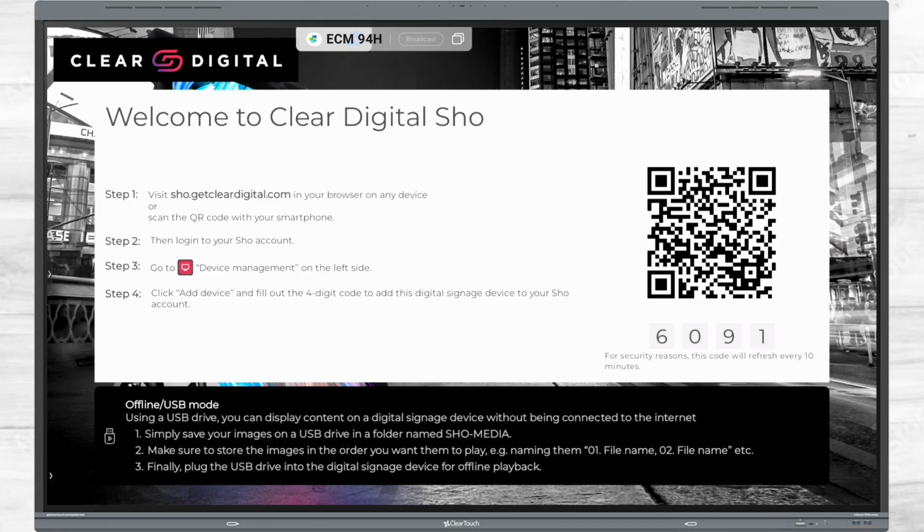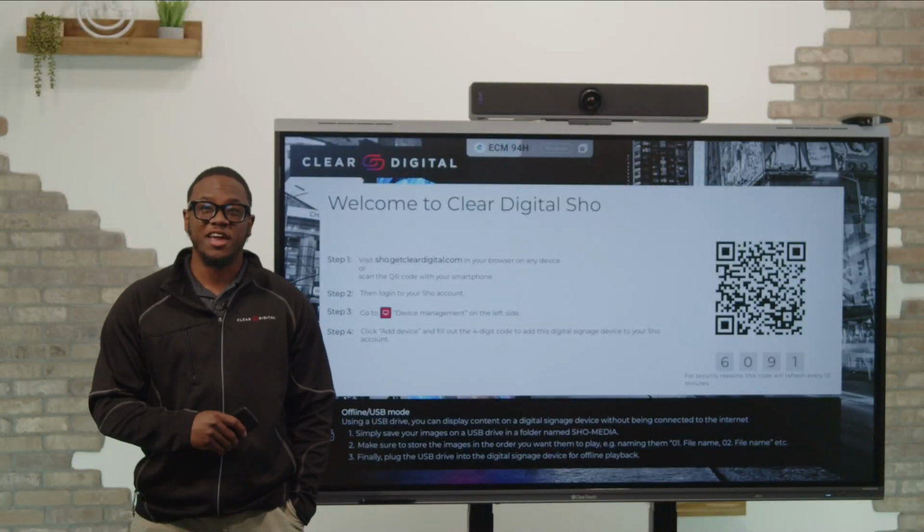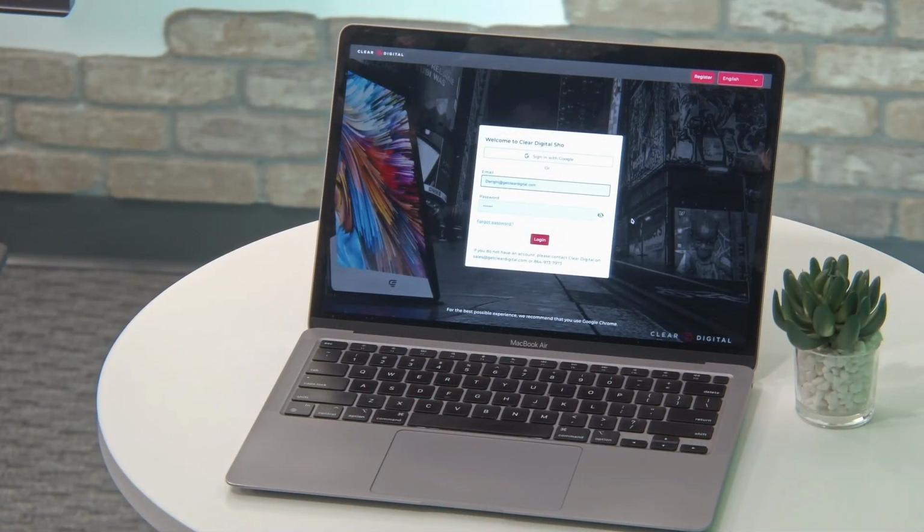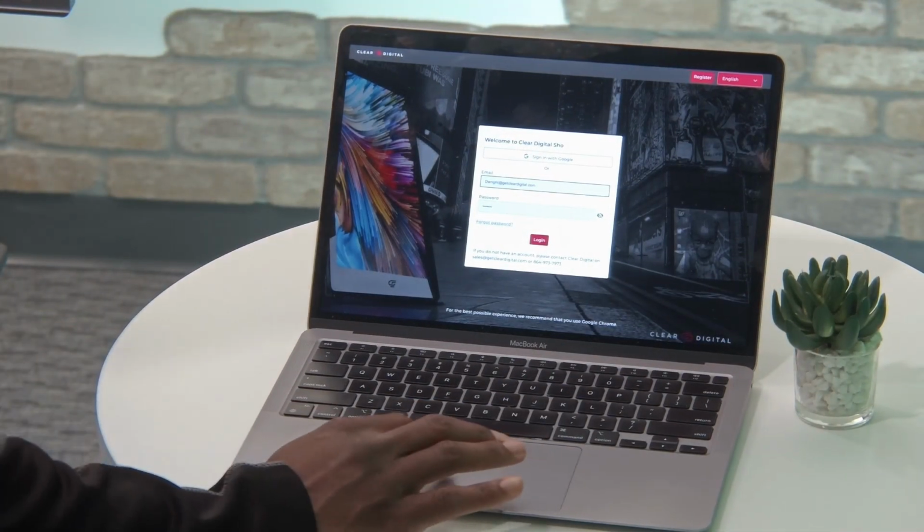We'll start with number one, which is visit sho.getcleardigital.com in your browser or scan the QR code with your mobile phone to go to the login page. The next step is to, of course, log in with your credentials. Within this login page, I'll go ahead and do so as well.